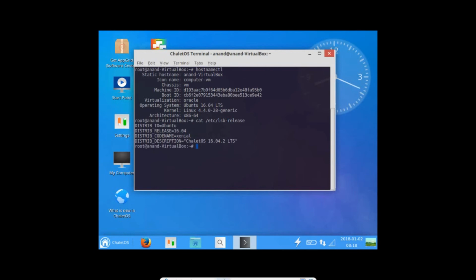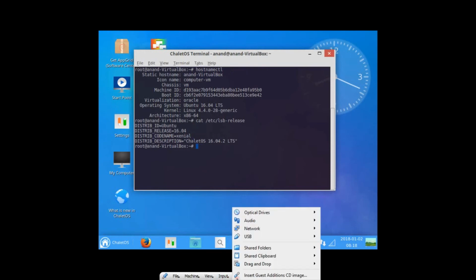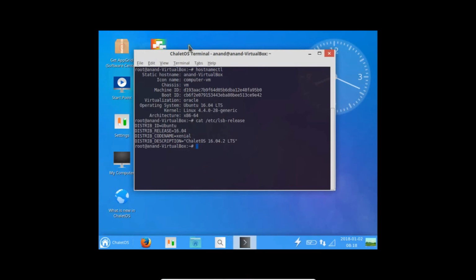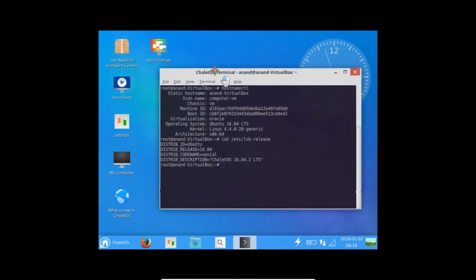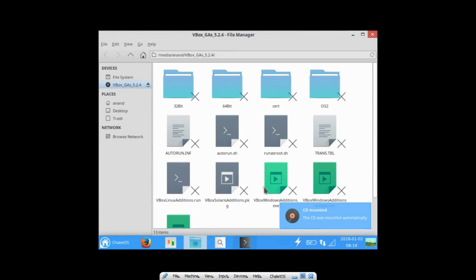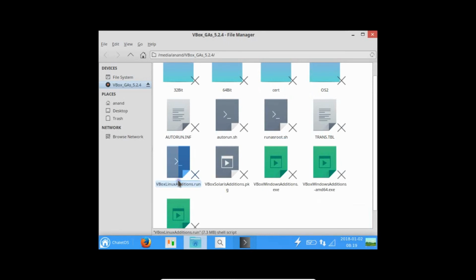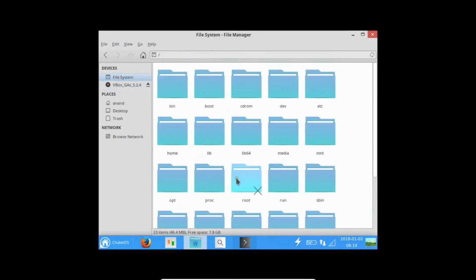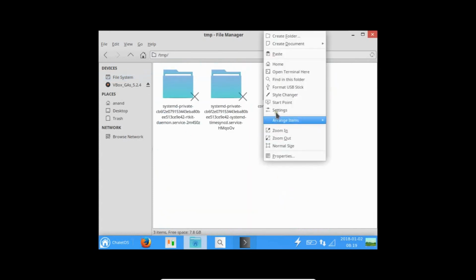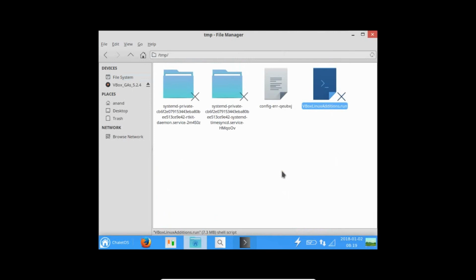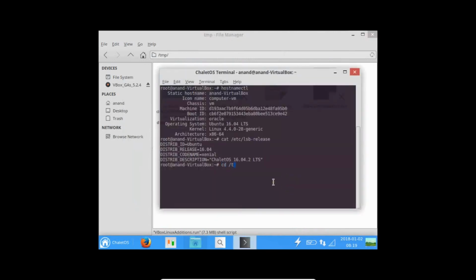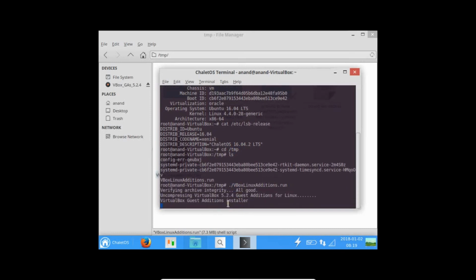So let's start with the installation of VirtualBox add-ons. I just click on devices, and I click on insert guest additions CD. So the CD is there. What we have to do is to copy the VBox Linux additions .run file to the temporary folder. So I just click on copy and I click on the file system. Here we have the temp folder, and I just click on paste. Then we just have to type ./vbox.run. So it is installing all the guest additions.